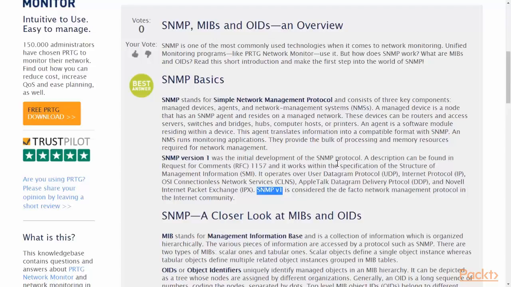Since then, there have been version 2, version 2C, and version 3. Version 2C and version 3 are secure protocols or relatively secure protocols, and it's recommended that one use them in a production environment. In our situation, we will use SNMP version 1 because the objective of this course is to show you how to enable the SNMP agent on the managed device, which is ESXi.